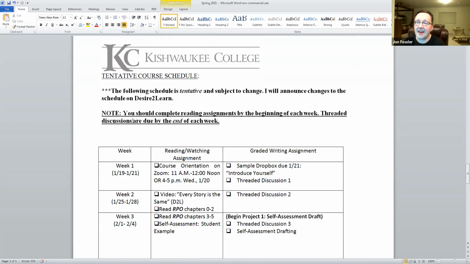Last but not least, you have the tentative course schedule. Now, if you've never heard of that term before, tentative means it's pretty firm. Obviously, I might get sick. There might be a COVID relapse. There may be all sorts of things that right at this moment, as of this recording, I cannot predict. But that's what tentative means. It is likely going to be the exact schedule, but it is subject to change. I will announce any changes to the schedule, though, on Desire2Learn so that you'll be aware of them right away.